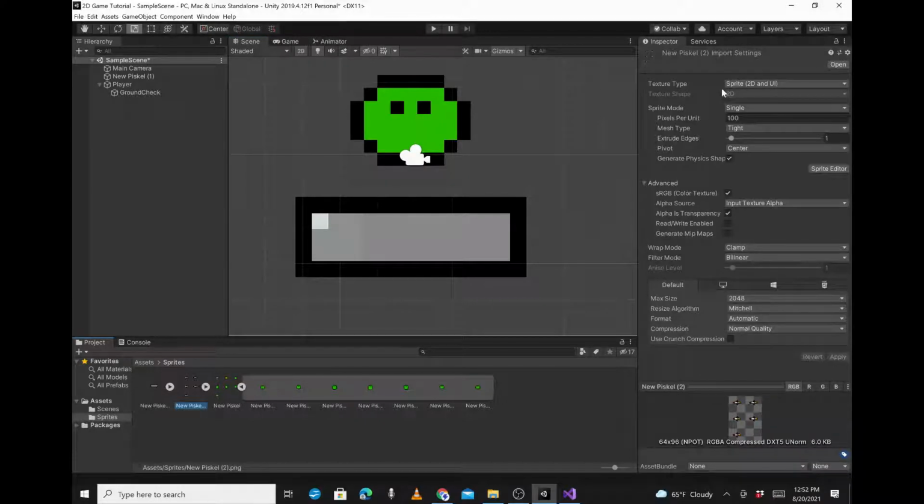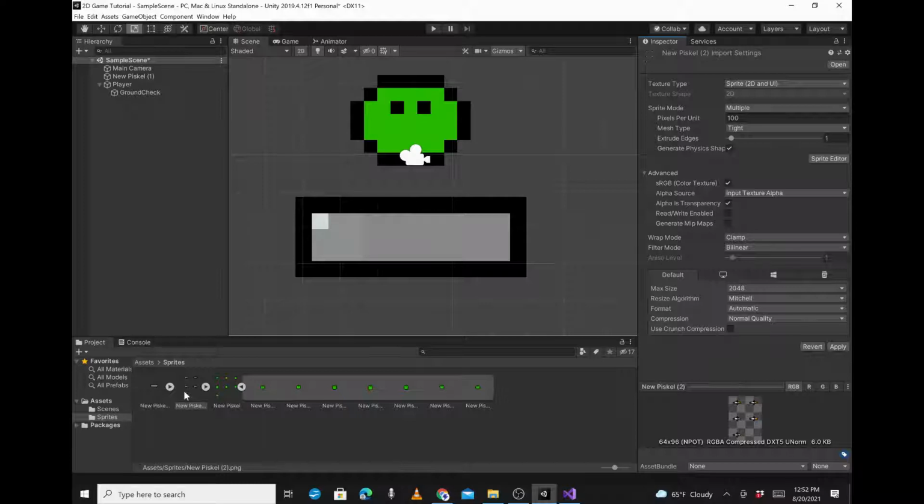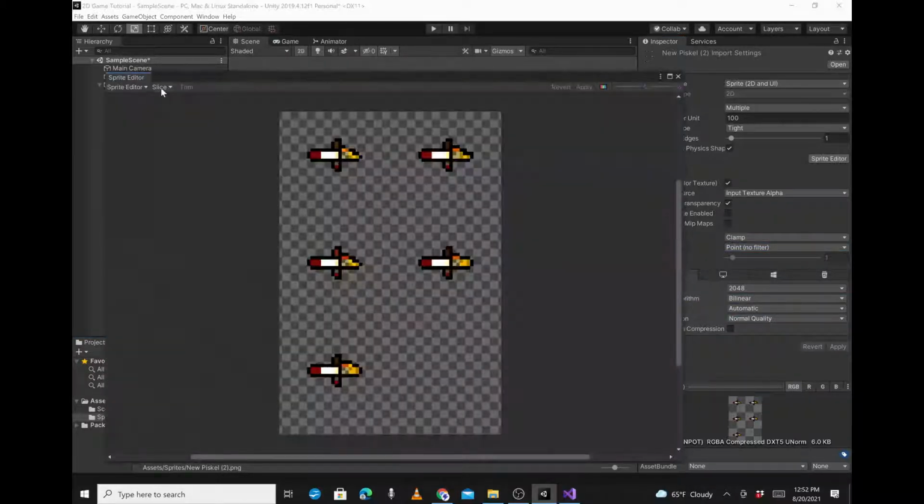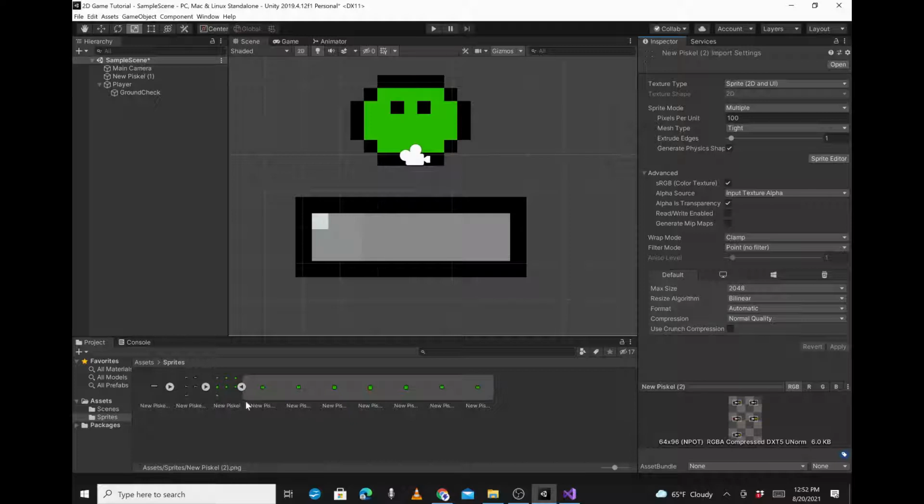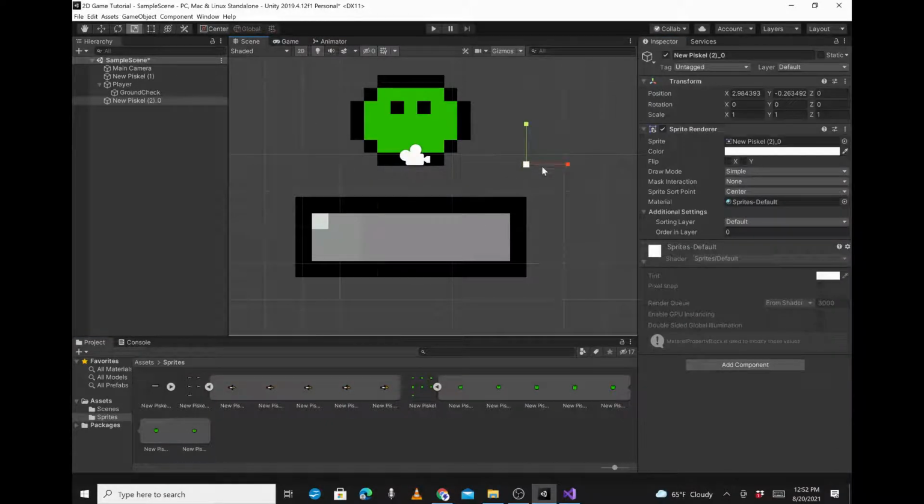So we're gonna click delete, and we're gonna change the sprite mode from single to multiple. Since we have multiple sprites, we need to do that; if it's just a single sprite, you don't have to. We're gonna set the filter mode to point (no filter), and the resize algorithm to bilinear. Now in the sprite editor, we just want to do an automatic slice, apply, and we can click on that little triangle right there and drag them on in. So let's go ahead and size that up a bit.